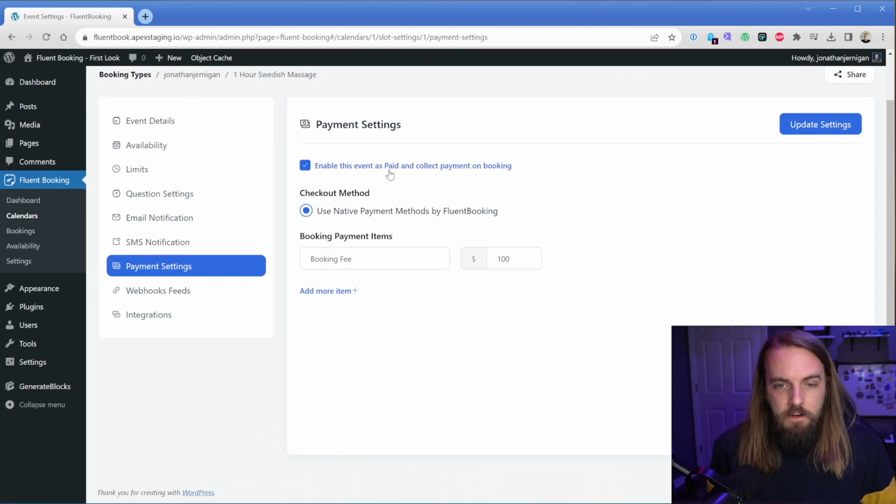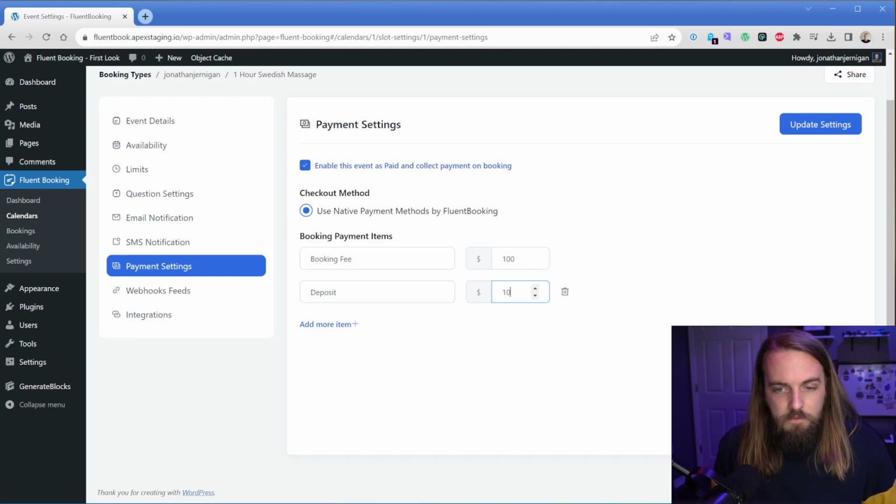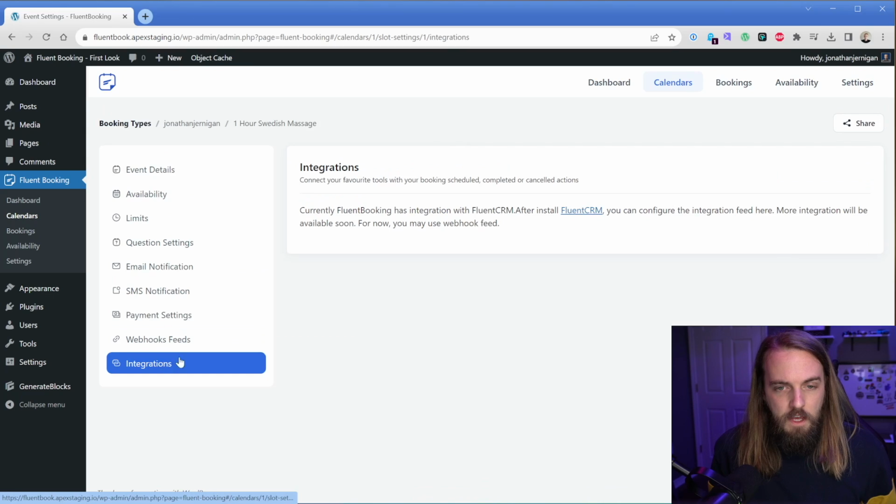Enable this event as paid and collect payment. Okay, use native booking form. So the booking fee, I don't know what it will be. $100 looks like it's the default, so that's fine. But what is this? I wonder what the difference is. Let's just say deposit is $50. So we'll update this. And then webhooks and integrations.